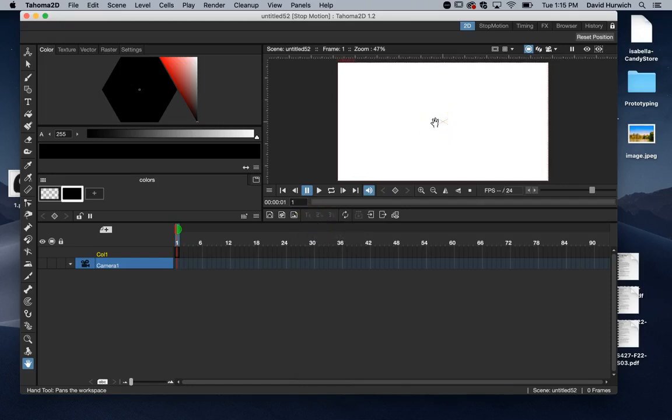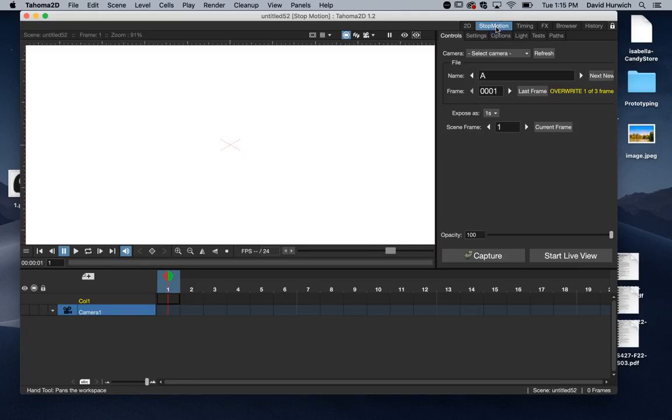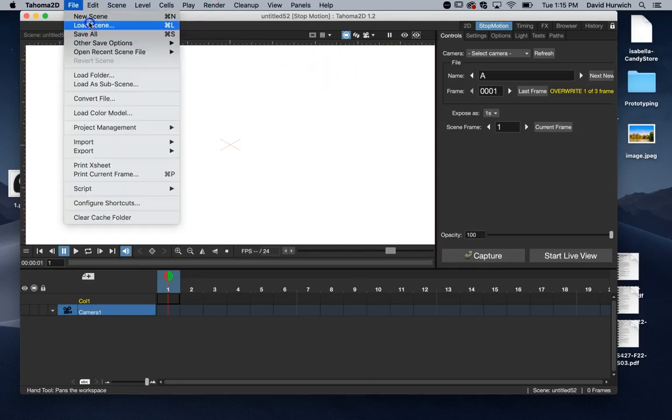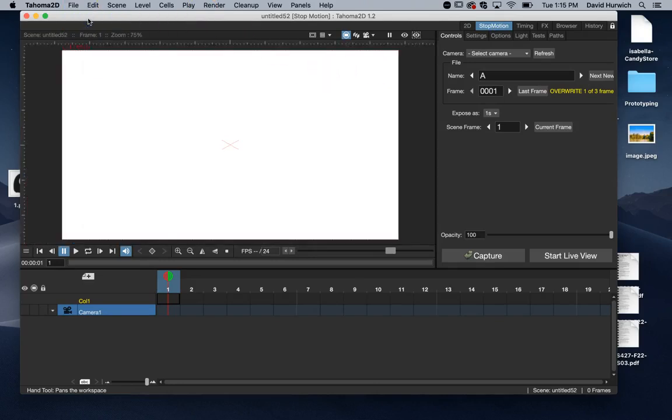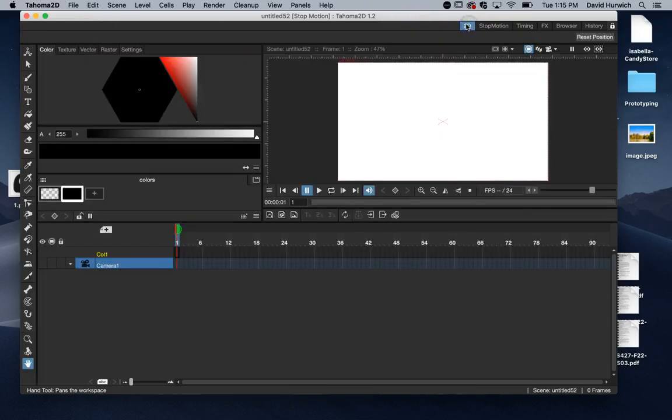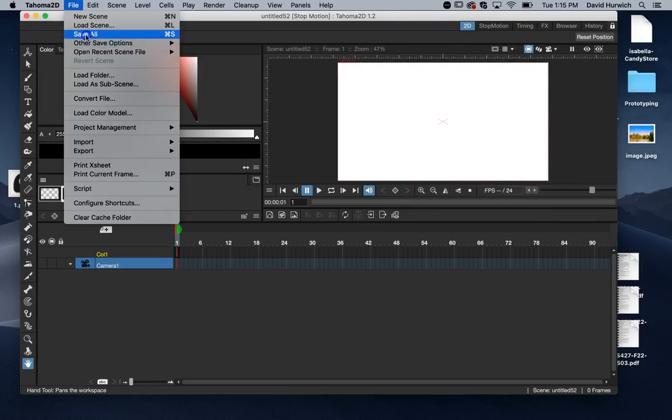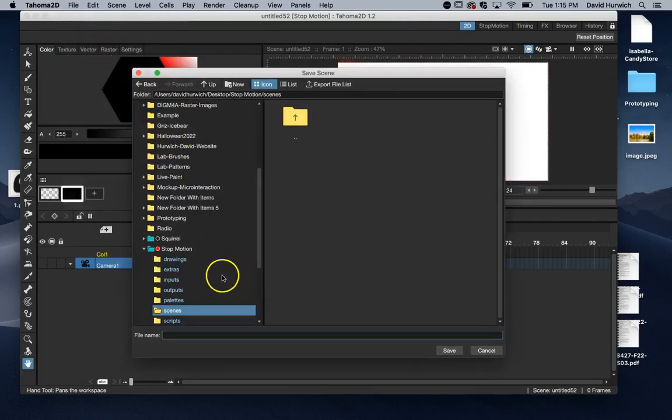Alright, so I'm making my project. This is my new project, and in Tahoma2D, I'm going to click on the tab marked Stop Motion. And actually, let's make a new scene. Okay, a new scene called Stop Motion.